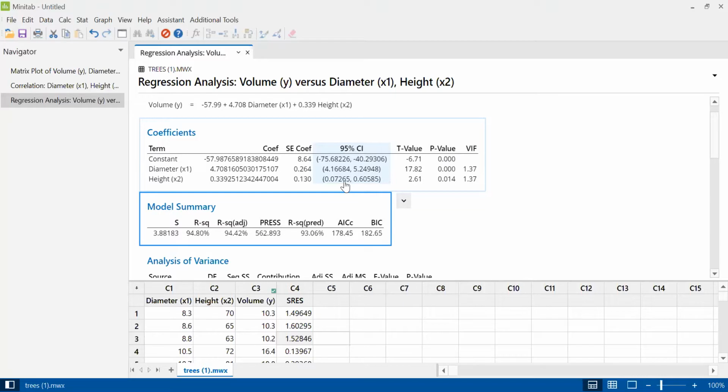Same thing as last week. Same thing for height, or for diameter, I'm sorry. So my CI for that coefficient in front of diameter goes from 4.16 to 5.24, not rounding properly, I'm just truncating. So that's the coefficient for my population between those numbers. It does not include 0. It is also useful or significant, right?